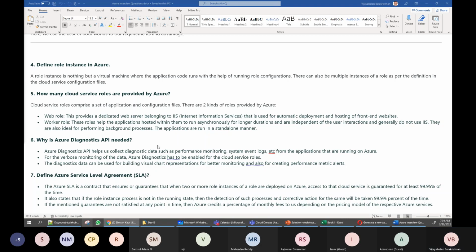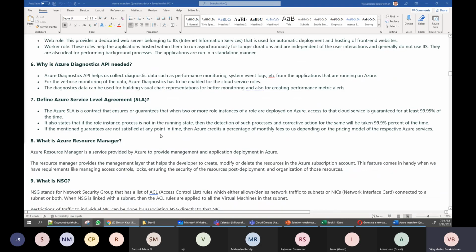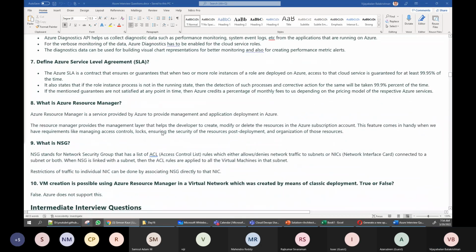Now, can you tell me what is meant by network security group? We already have ACL. Yeah, a network security group is like a firewall rule to define your inbound and outbound traffic to your environment.